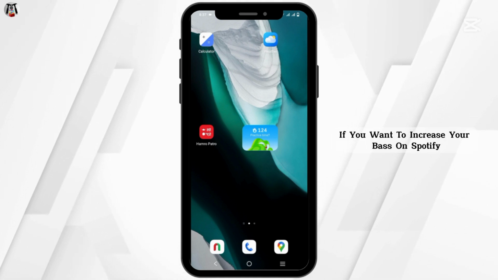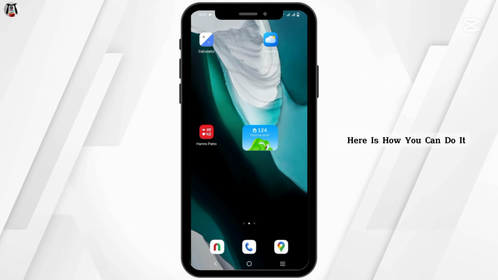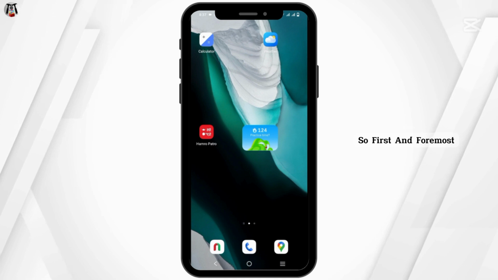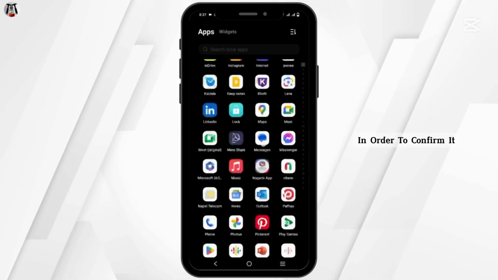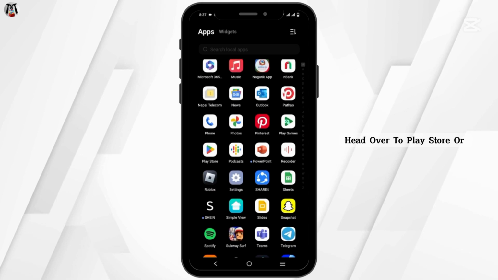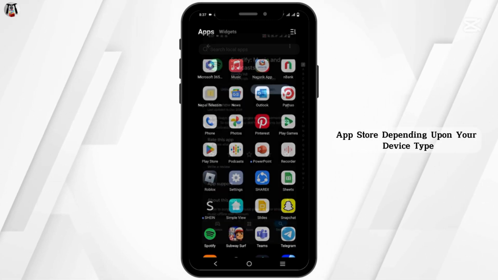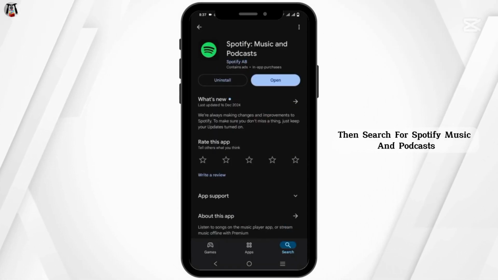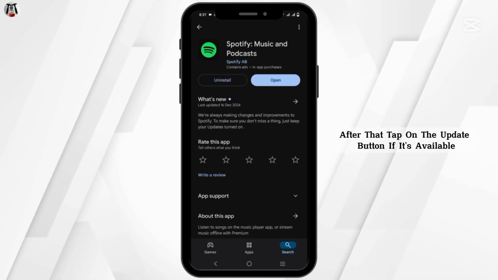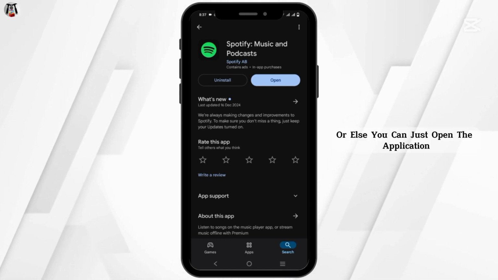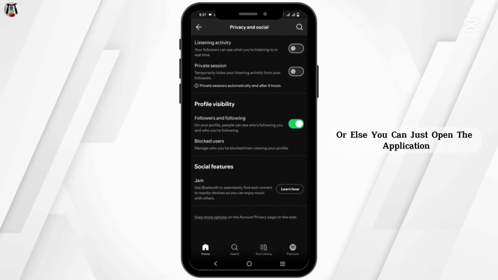If you want to increase your bass on Spotify, here is how you can do it. First and foremost, you have to make sure you have the latest version of Spotify installed. In order to confirm it, head over to Play Store or App Store depending upon your device type. Then search for Spotify Music and Podcasts. After that, tap on the update button if it's available, or else you can just open the application.